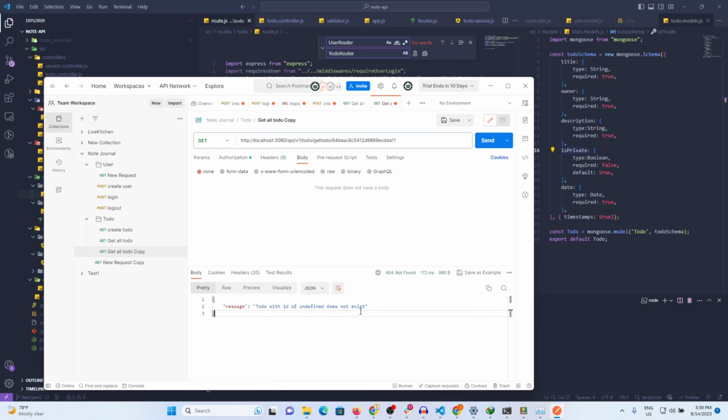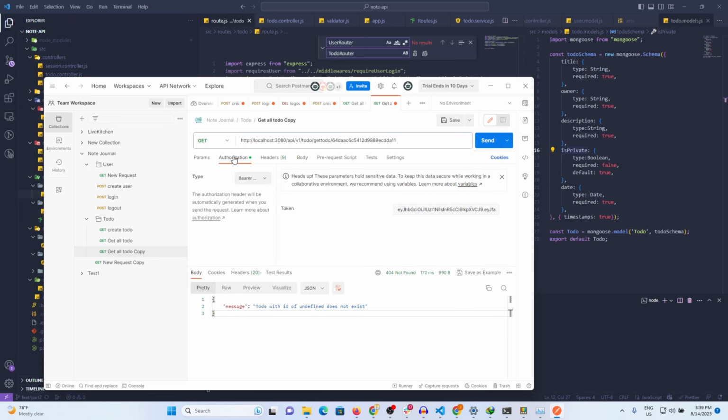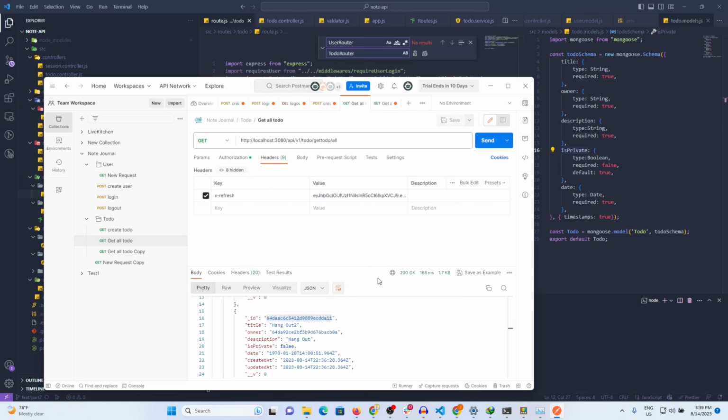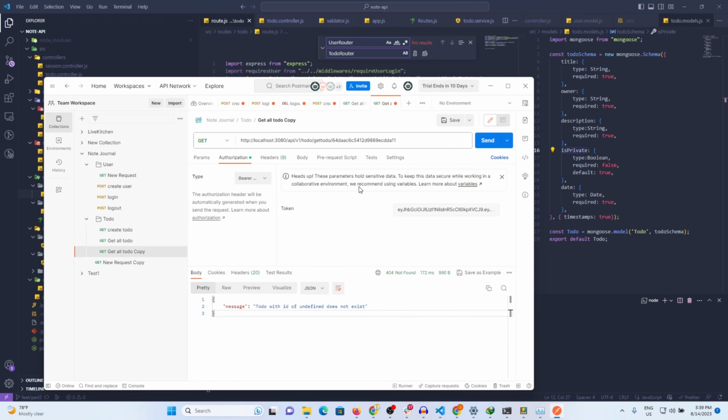Todo with ID of undefined does not exist. You can see we are still having an issue. Let me try this again. This is still working, but this seems not to be working. Get todo.